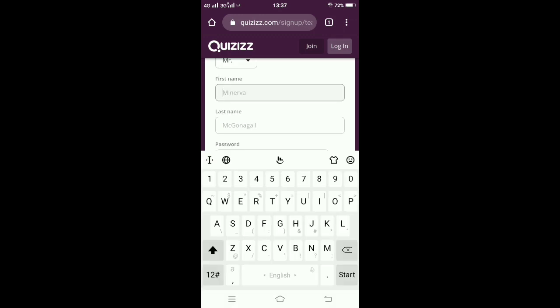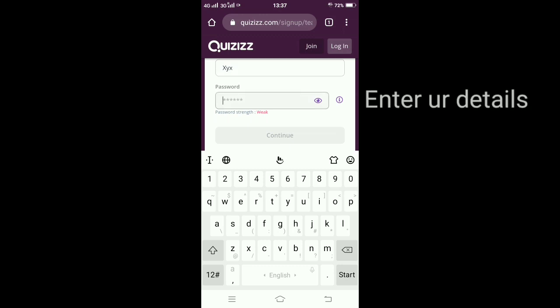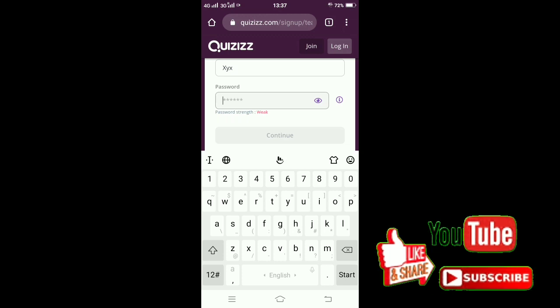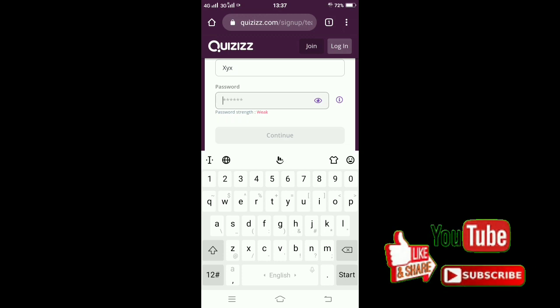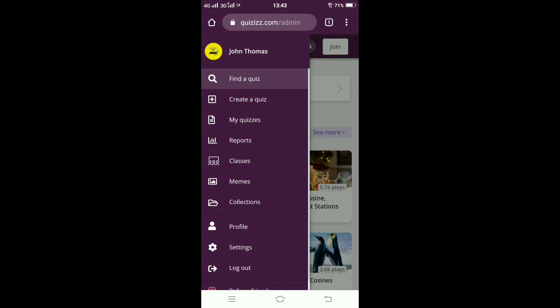Enter your details here, your full name, first name, last name, etc., and the password you intend to use for the site, and click on the continue button. Once you click on continue, this is the user ID that I entered here, and you can find options such as find a quiz, create a quiz, my quizzes, reports, classes, etc.